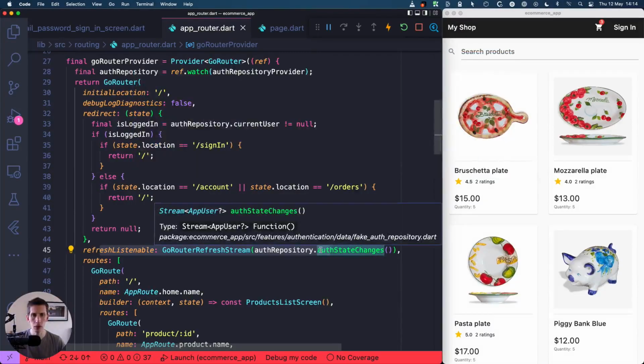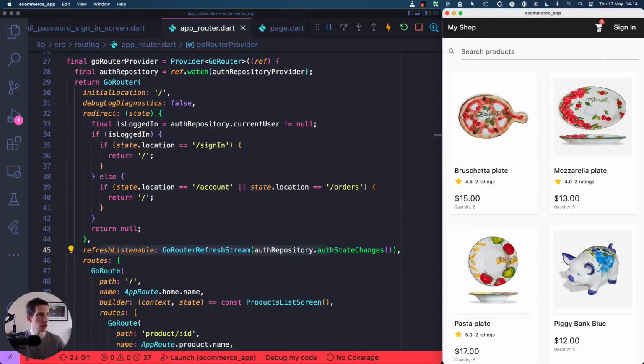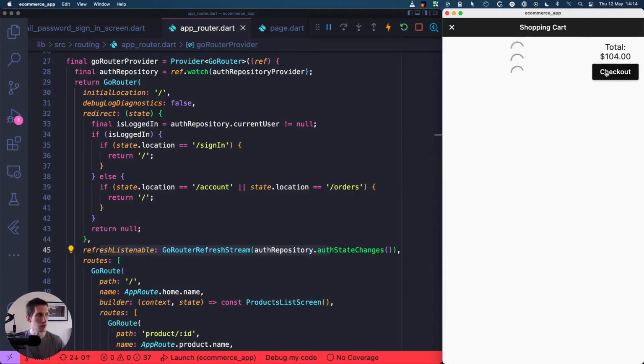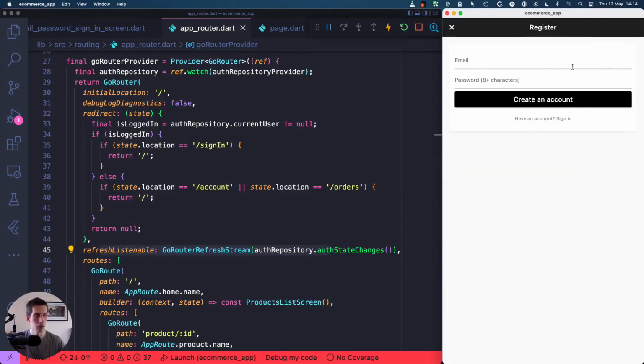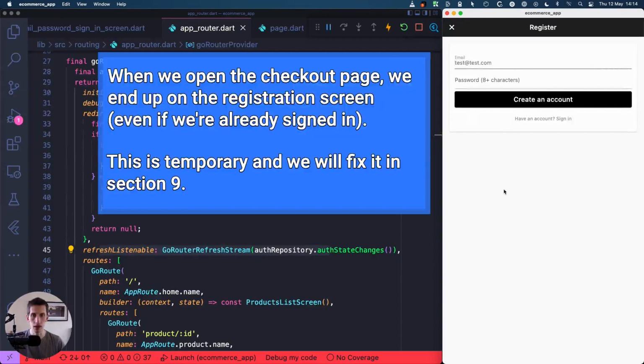And just to show you what the bug is, I can tap on this icon to open the shopping cart. And from here, I can go to the checkout. And as you can see, here we get a registration screen. The reason for this is that we have to sign in or register an account before we can complete the checkout process. And so far, this is all working as intended.